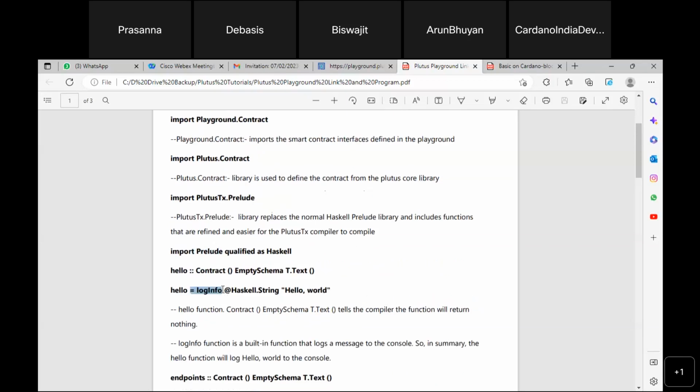Okay? So here you can see the contract, the function, the empty schema, tells the compiler that you have to return nothing. Empty schema means the schema returns nothing. Nothing is the part we have already discussed in the case of the monad class. So this text will return nothing, but whenever we are defining a string type, then what happens? The prelude text, Haskell, is a qualifier of a prelude. Haskell itself has a string which is converted to a text format and stored into the hello function, which will print to the console.